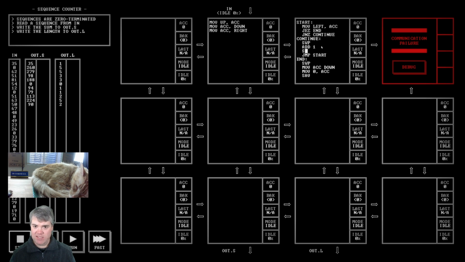Oh, then before this, I want to save. Yeah, okay. So if we're equal to 0, we end. We swap our back with the ACC, so that's our actual accumulator. We move it down. We reset ACC and we save so that they're both zeroed out. However, if we're continuing, we swap ACC with our back so we know what our accumulator is. We add 1 and then we immediately save it. So that way we have our accumulator there and then we jump back to start.